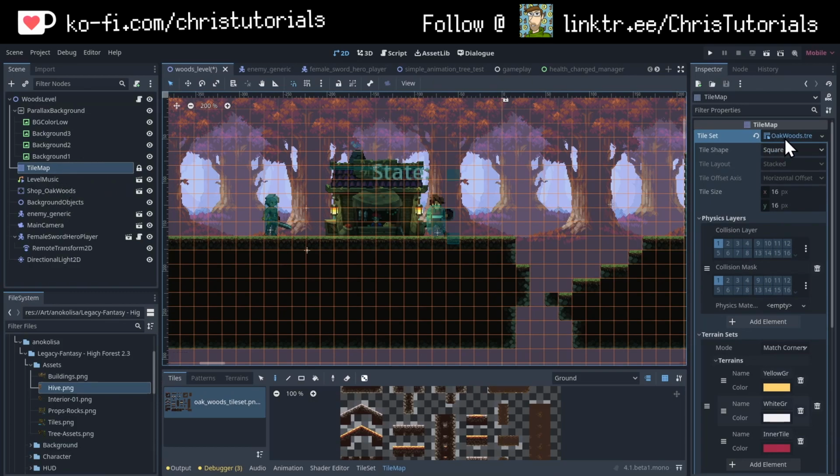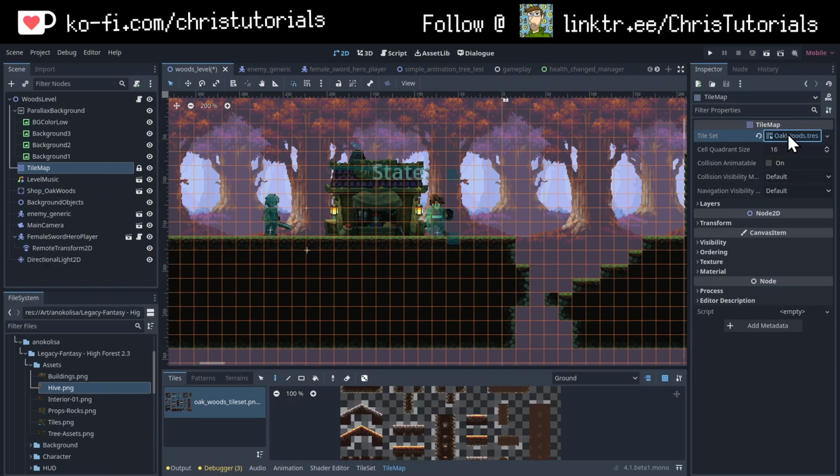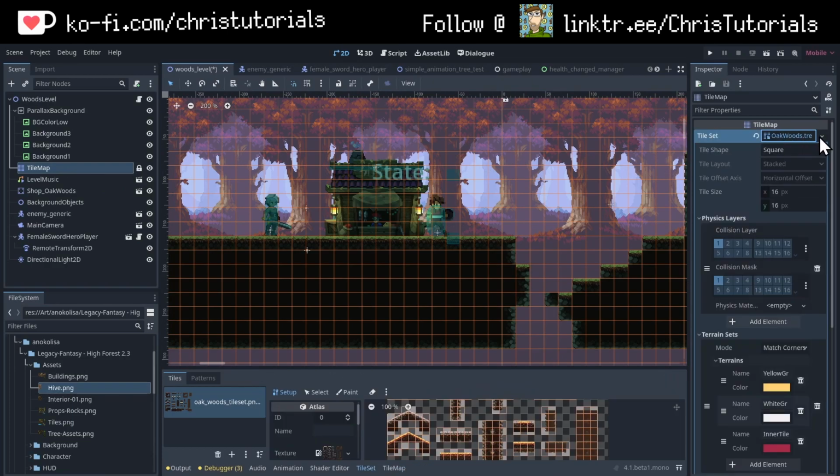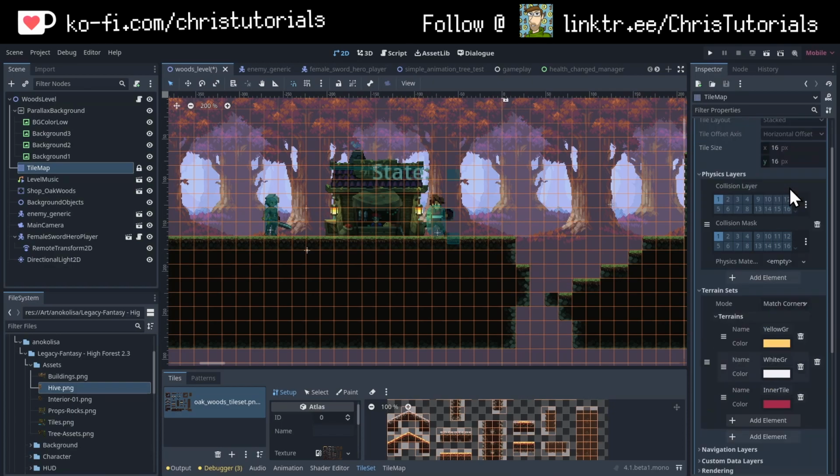We want to go over to the right, and by default, the tile set is going to be empty. So you can create a new tile set in here by clicking on the drop down, new tile set. You can define what size the tiles are if you're working with anything that's not 16 by 16. And then in order to add collision to your tiles, you're going to want to add a physics layer.